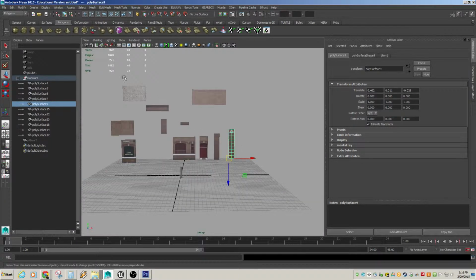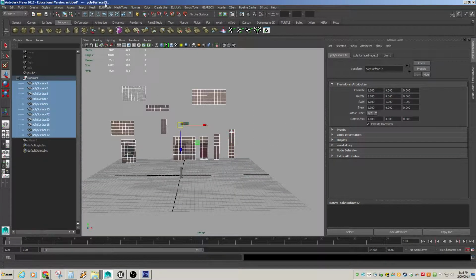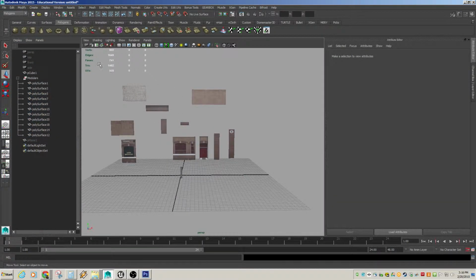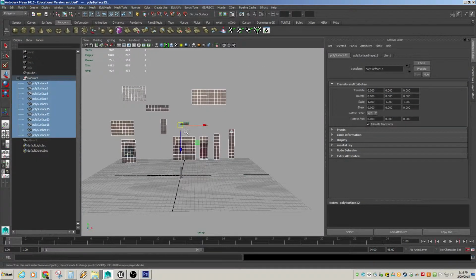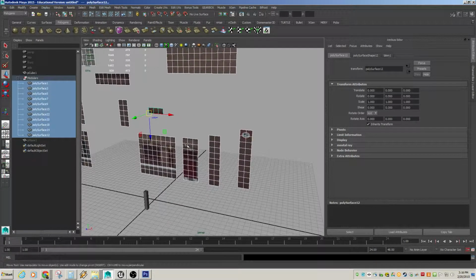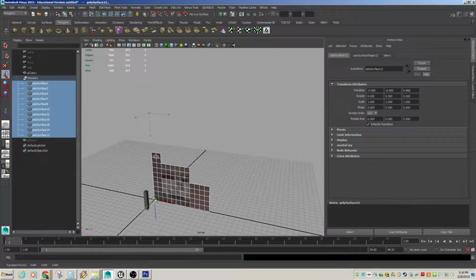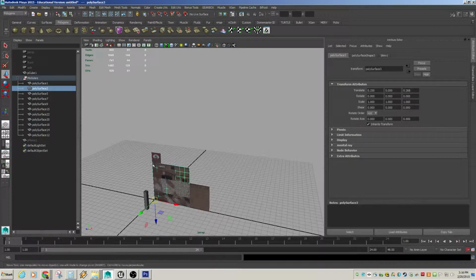Okay, once we have all that, I'm going to select everything. I'm going to say modify. No, I'm not going to do that yet. I'm just going to grab everything, and then holding down X, I'm just going to snap it to the origin of the grid. Okay? And so now we have these individual modular pieces that are all at the origin of the grid, and we can look at them one at a time.